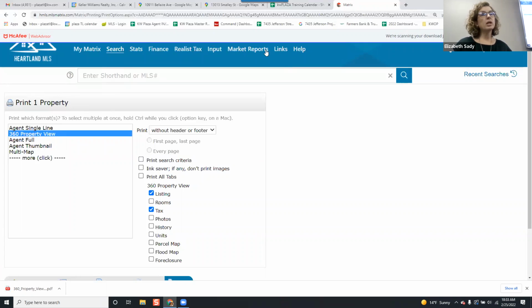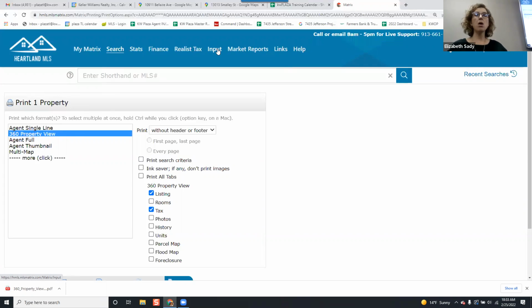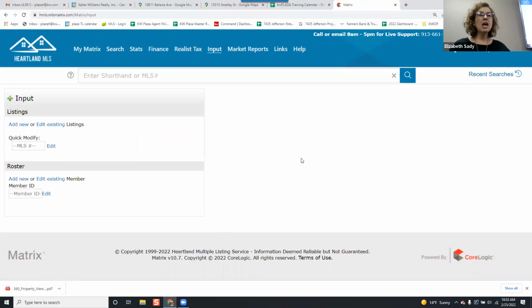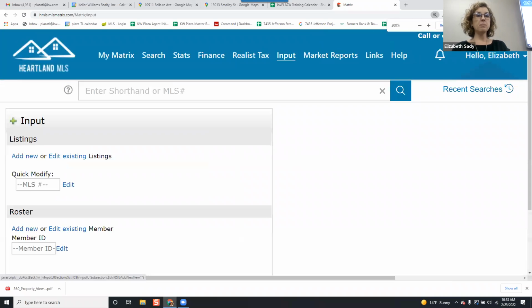Now up here, guys, we're going to come over to this input button. Do you see it at the very top in that blue bar? We're going to click on input. At the input stage, you have the choice to either add a new listing or edit an existing listing. You can always do a quick modify if you've already got a listing and you just need to make a change to it using the MLS. Today, again, we're learning how to enter a new listing, so I'm going to click on add new.